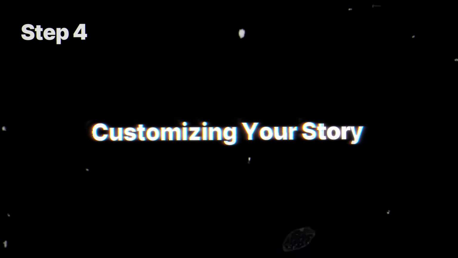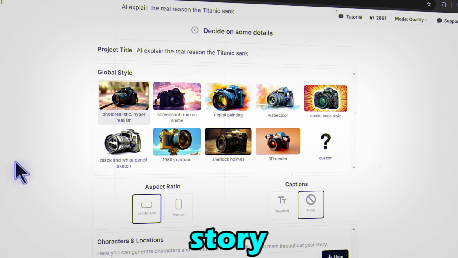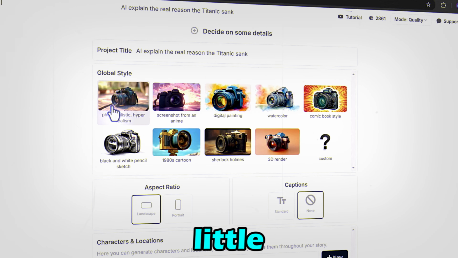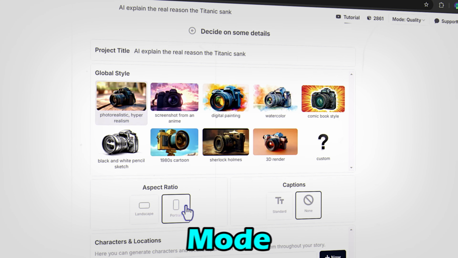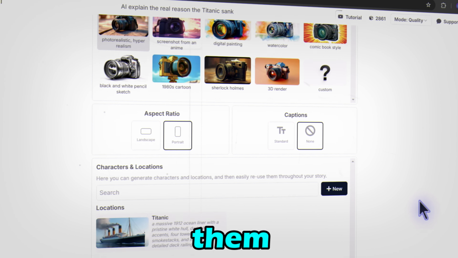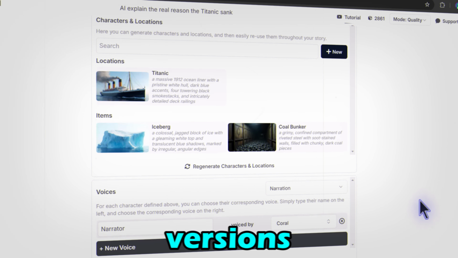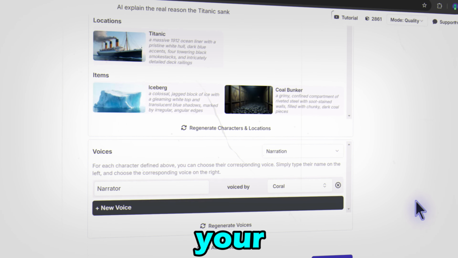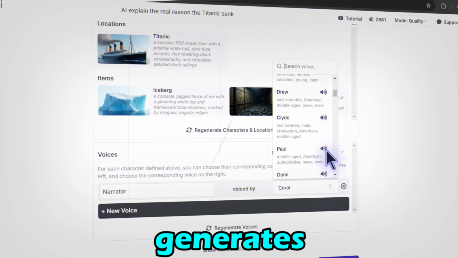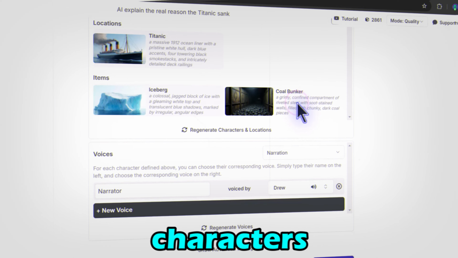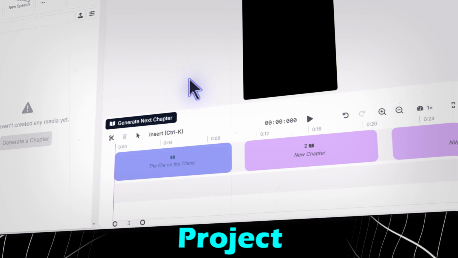Step 4. Customizing your story. FocalML breaks your story into chapters, and now we refine every little detail. Aspect ratio. We're making a short, so choose portrait mode. Captions. You can enable them, but I'll leave it off for now. Characters and locations. The AI-generated versions look great, but you can tweak them or even create your own. Voices. Thanks to 11 Labs, the AI generates realistic voiceovers that bring characters to life. Make your adjustments until it's perfect, then click Create Project.